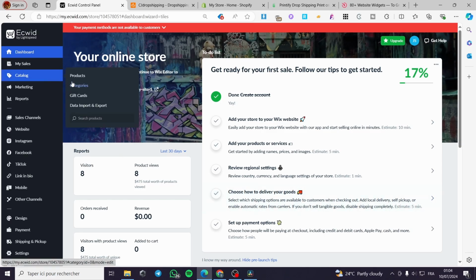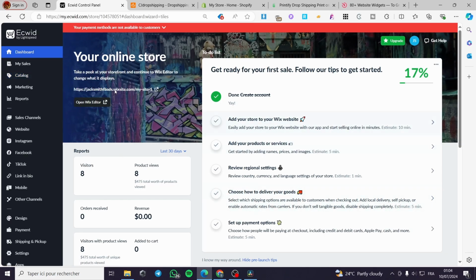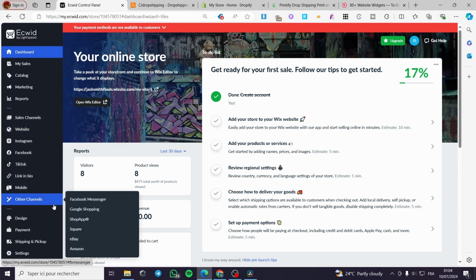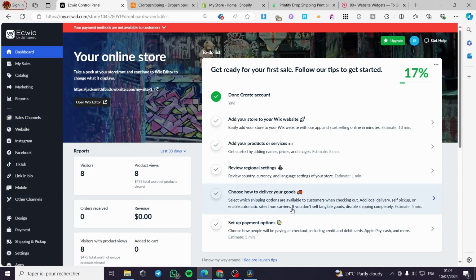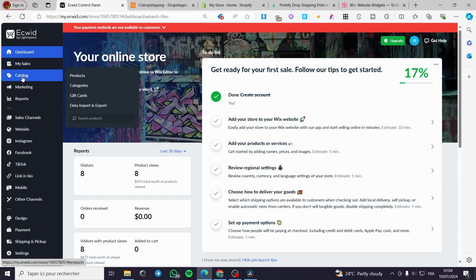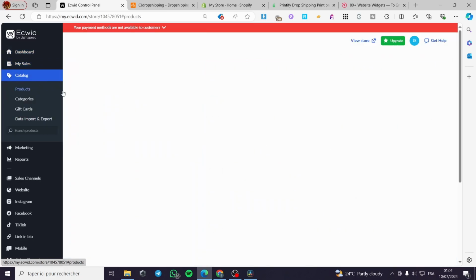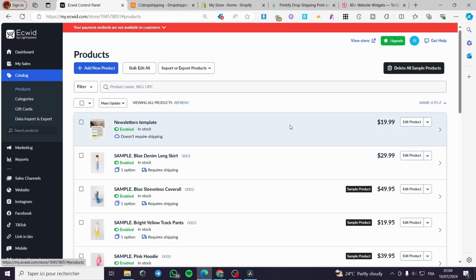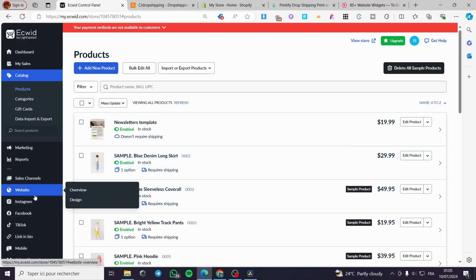Here we have our Ecwid dashboard, and as you can see, we have a left side menu. You can go ahead and customize or see the different features within Ecwid. And in our case, we are going to add some products. So we are simply going ahead to the left side menu, then we are going to click on catalog. Within catalog, here we have some products. Here we have the stock products that have been added within the theme of the website.